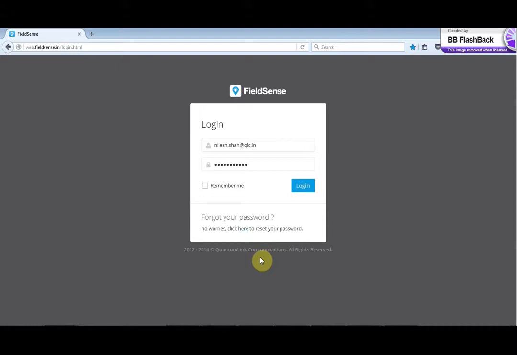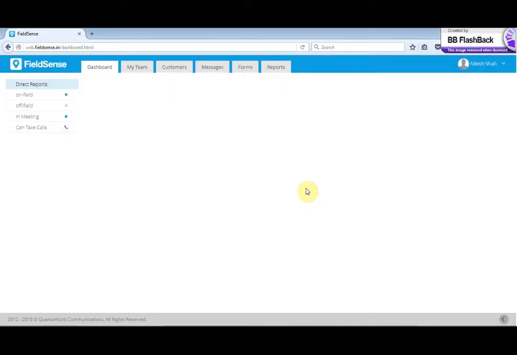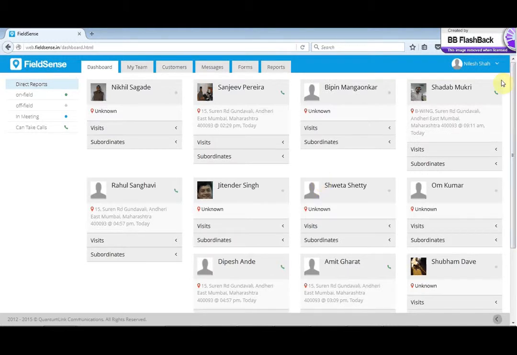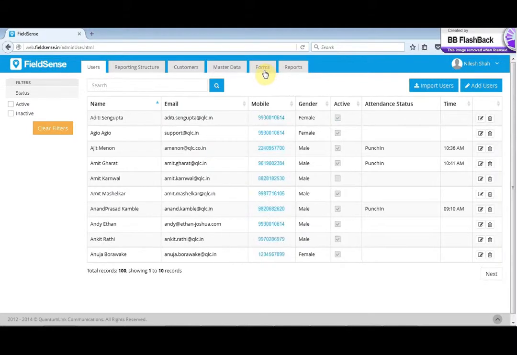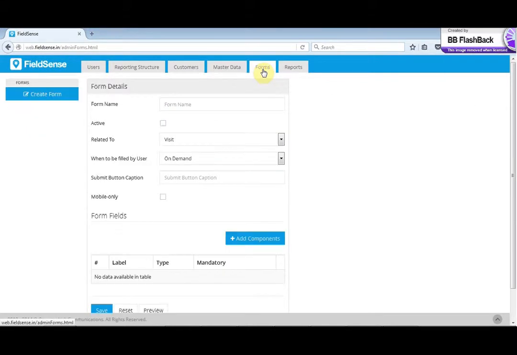So let me walk you through the FieldSense web app, where we can actually see how to create the form and use this new feature. Go to the admin panel section. Under the admin panel section, go to forms. From here you can have your own forms. You can build your own forms from scratch.